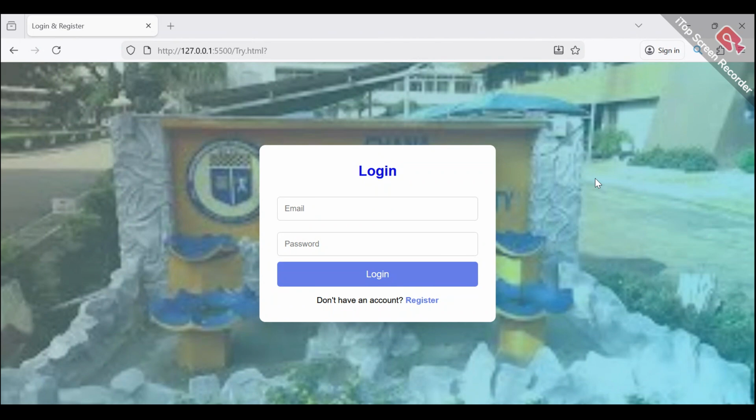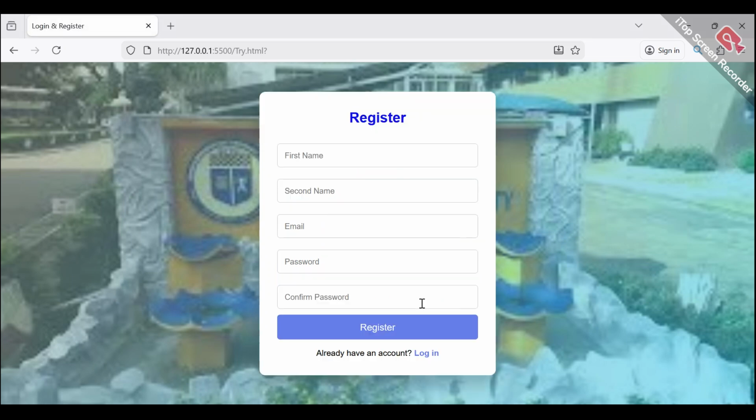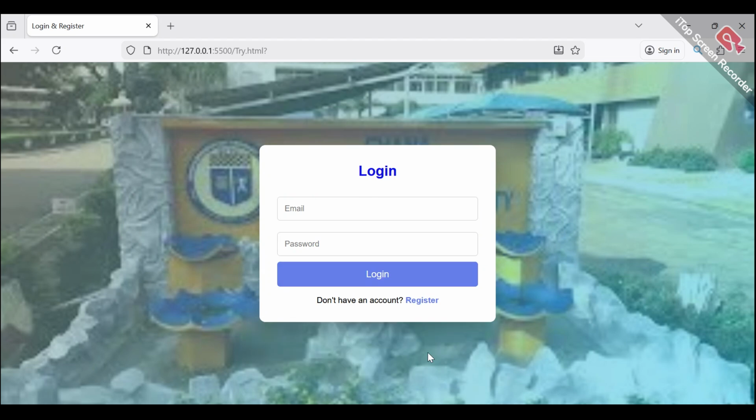So over here we'll be creating a simple login and registration form using HTML, CSS and JavaScript. This is the interface of the login and also this is the interface of the register. With the login, maybe you already have an account.